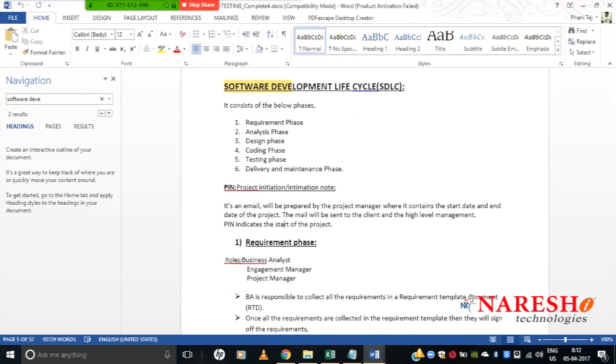In the requirement phase, as you can see, the BA is responsible to collect all the requirements in the requirement template. As the name suggests, what we do in the requirement phase is we collect the requirements from the client or whoever is funding us to build that application. We collect the requirements from the client, saying how he wants his application to perform, what application we are trying to build, what is the need and necessity to build that application, and how the end users are going to consume that application when it is in the market. All that will be covered in the requirement phase.